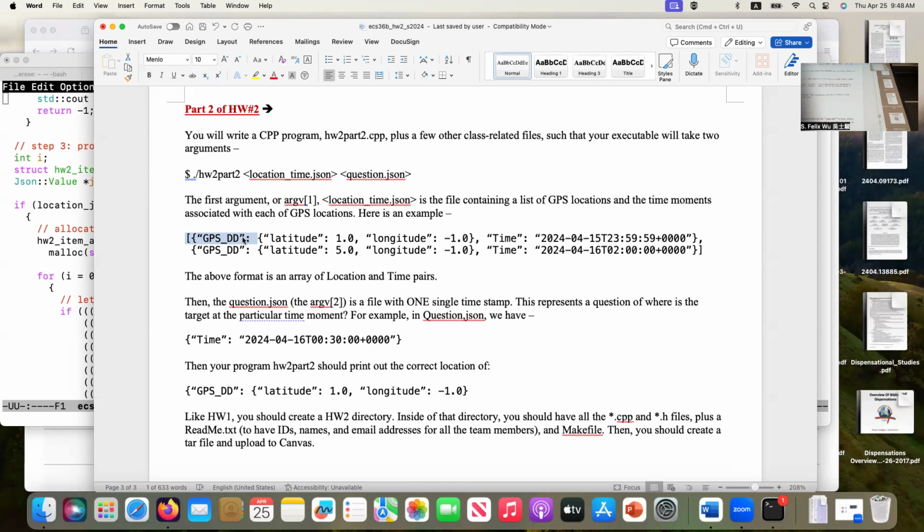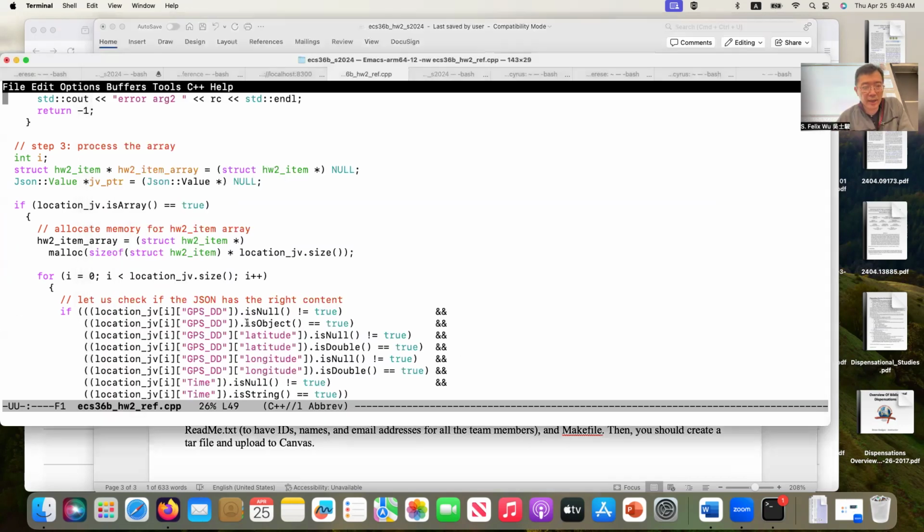It's an object, right? Because you see that I have a curly bracket right after the colon. So after GPS DD is an object, and that object contains 2 key value pairs, longitude and latitude. That's why the second check is whether it is an object. Basically the check is that it cannot be null and it has to be an object. So these 2 checks just guarantee that level of accuracy about your JSON. Okay, so that's 2 lines over here.